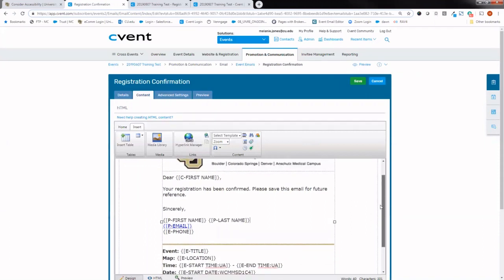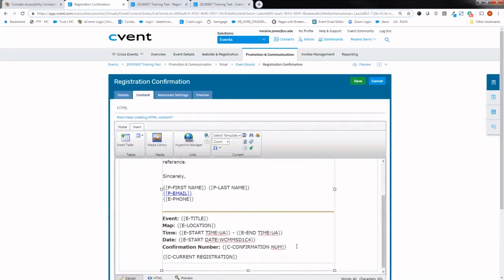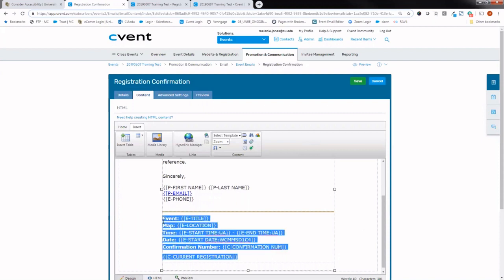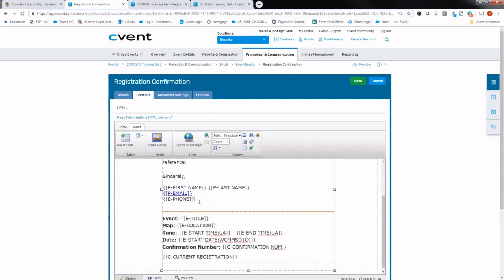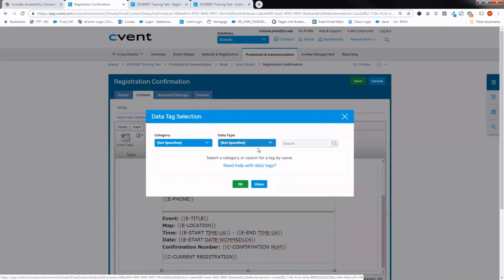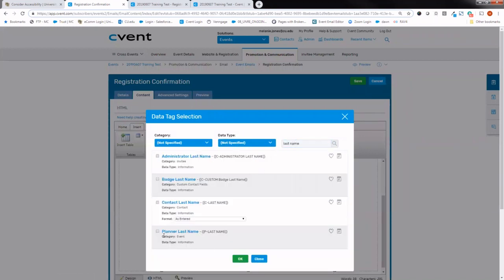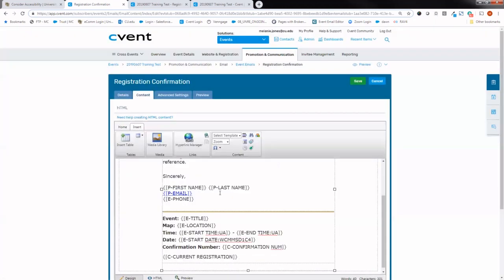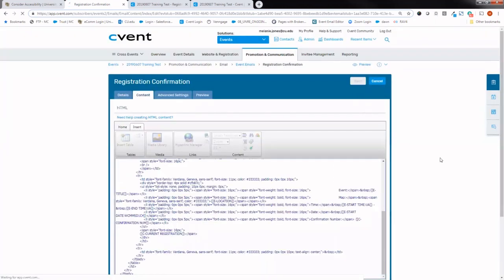I think also finding the data tags is a little difficult. So you should be pretty good with what we've put in here for you. But say you accidentally delete one, like this last name, how would I put it back? It is going to be in that Insert tab. This hidden little tag here. I wish it was way bigger. Insert Data Tag. And that's going to get you back to the same search that we saw earlier. Last name. I want my planner's last name, add it in there. And there we go. And I can hit save.